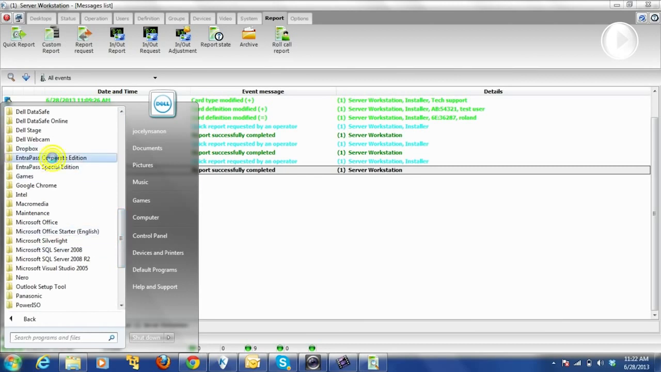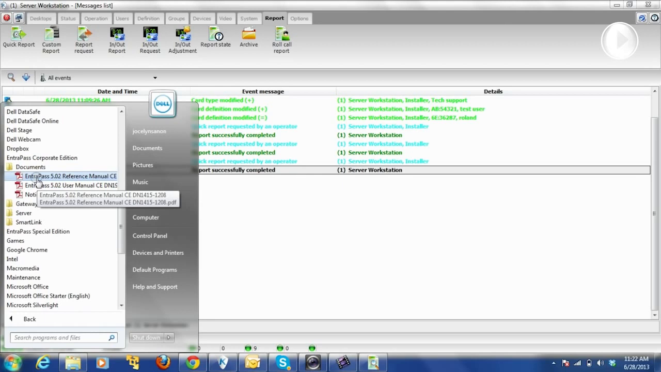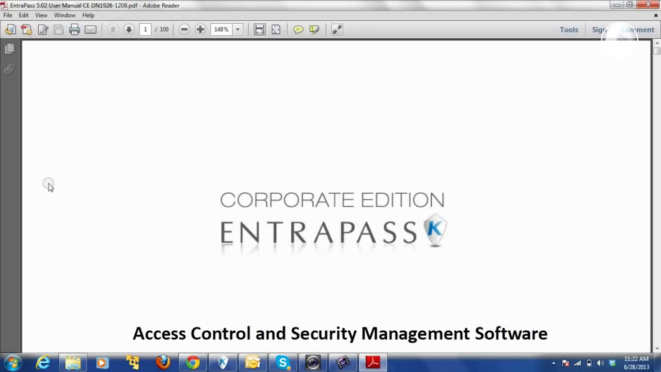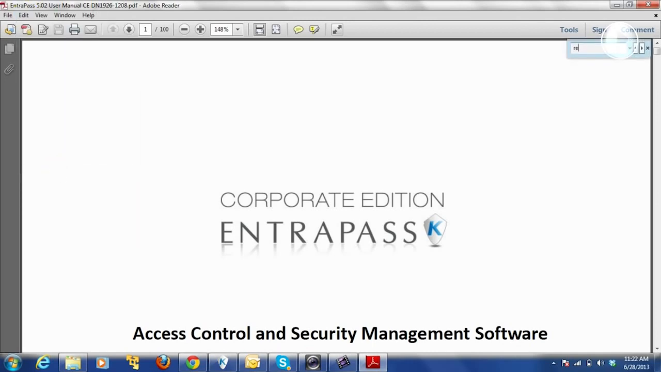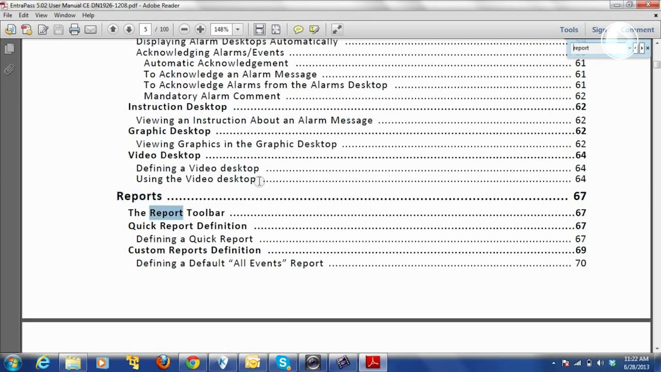You go look for EntraPass, depending on which EntraPass you have. In here, EntraPass Corporate documentation, you have the reference manual and the user manual. So you have them there, and you can just click on one of them and look for report. That will show you the step-by-step and all the reports, like custom report, how to set up the report, and so on.